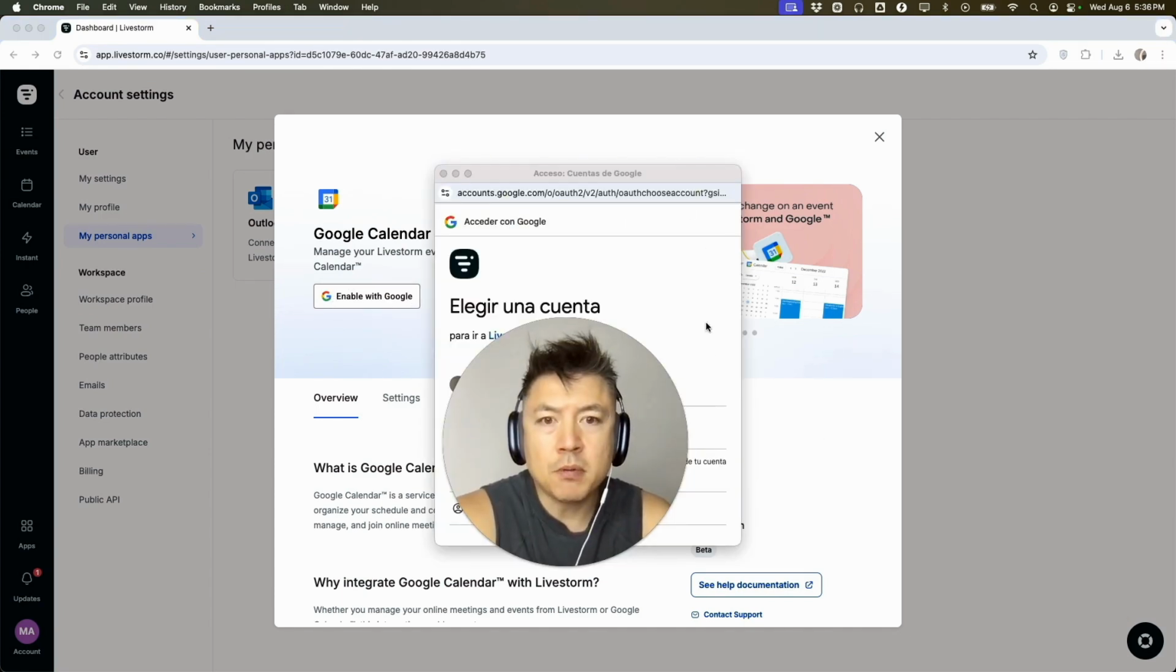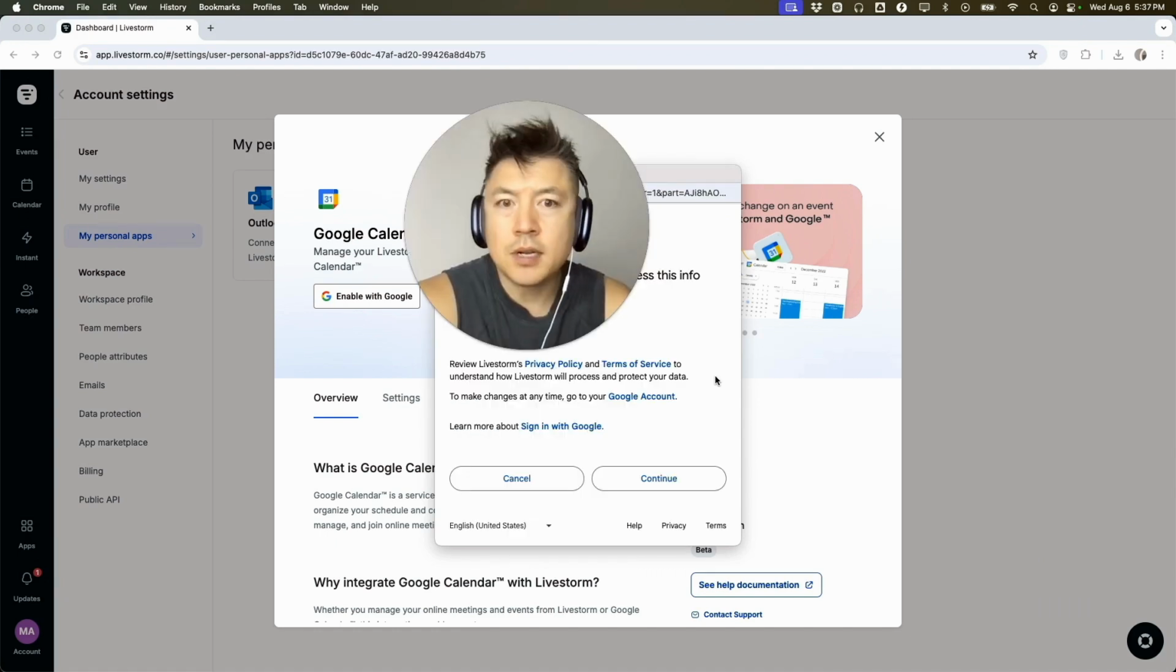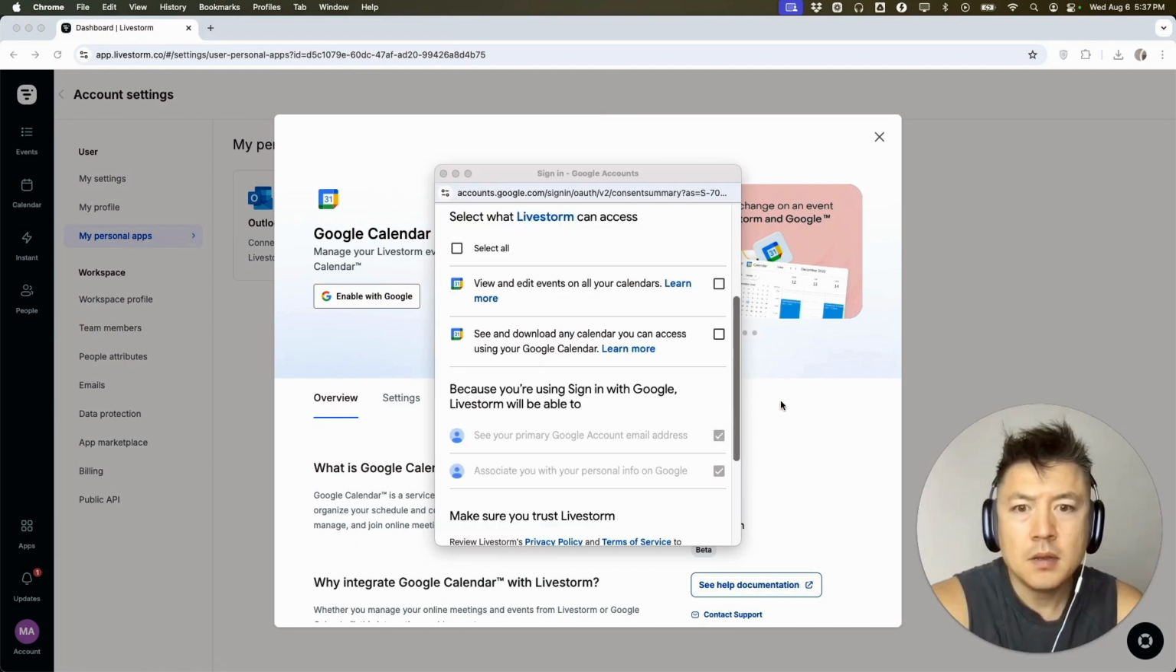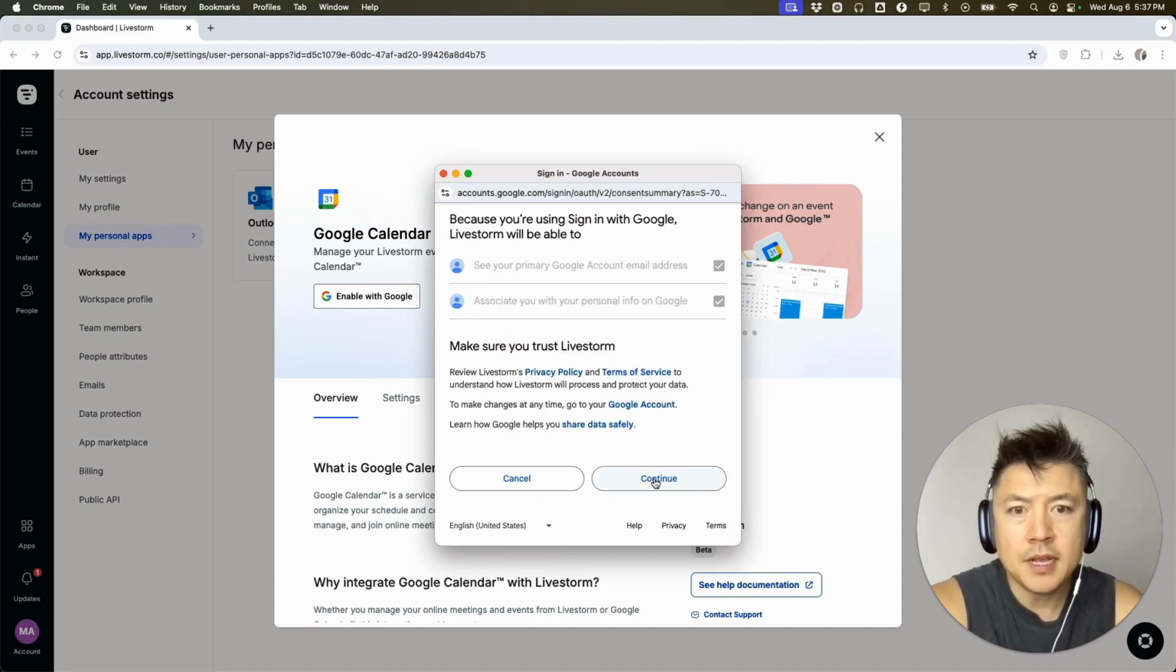Okay, next Google is going to open up a browser, and you want to choose which Google Calendar you want to connect. I'm going to choose this one. Okay, you're going to see this pop up, and Google's going to warn you that they're going to share information with your Livestorm account. If you're okay with that, click on Continue. Okay, next you want to go ahead and choose your permissions. I'm going to go ahead and select all, and then scroll to the bottom, and then click on okay.